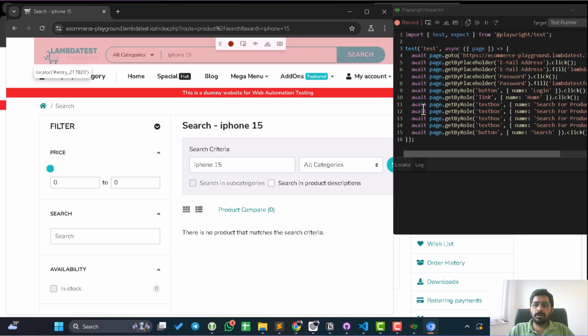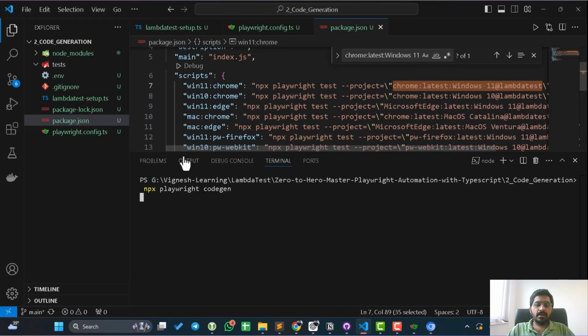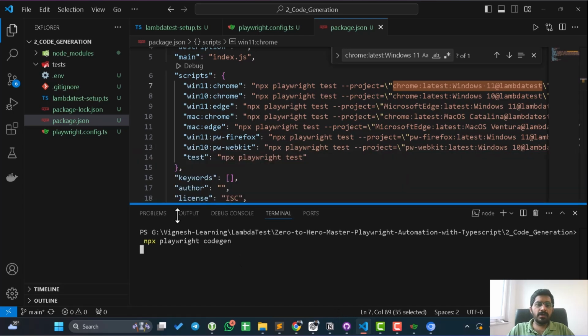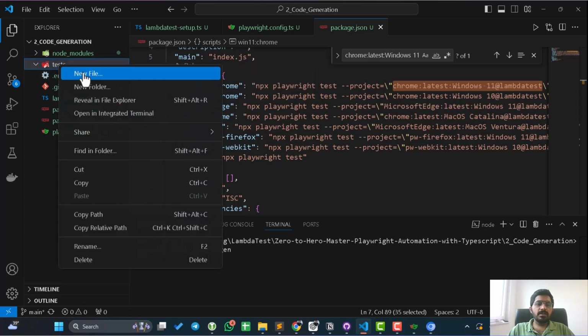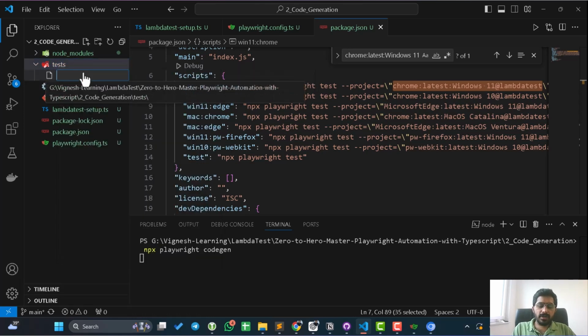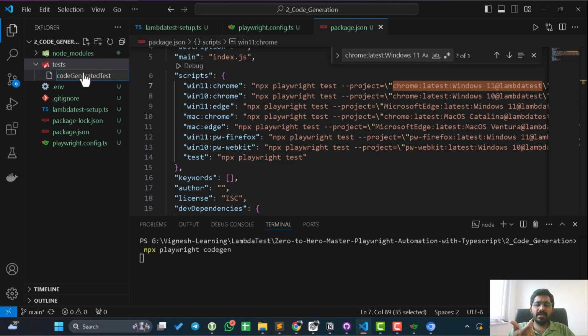Now what I'm going to do is go back to VS Code, and within this test folder, I'm going to create a new file. So let me right click on this test folder. I have deleted all the example test specs which came as part of this Playwright installation. That's why you don't see any tests here under this folder. So I'm going to create a new file and give the name as code generator test. And the most important thing is you can give any name as you want.